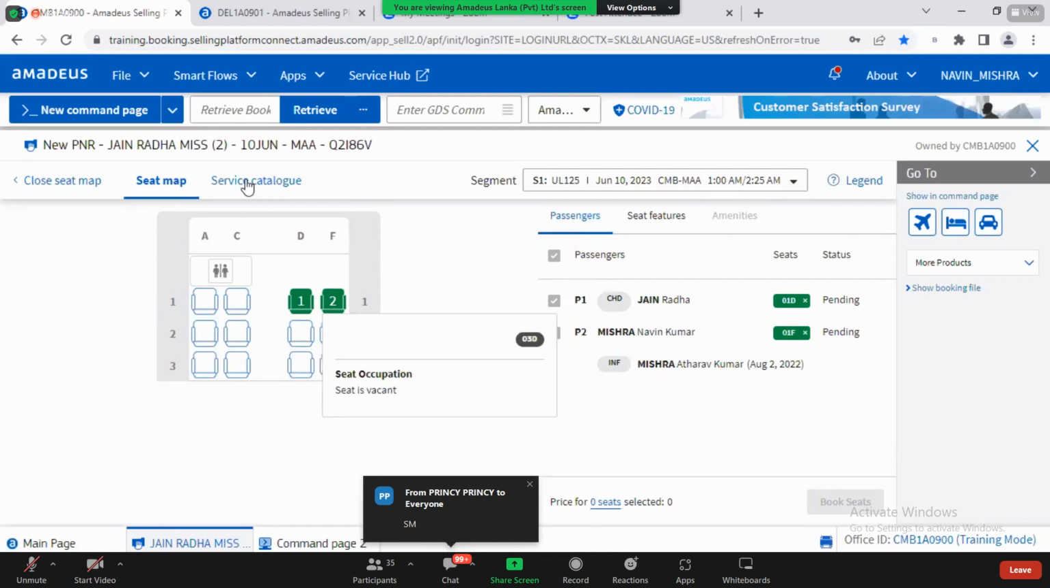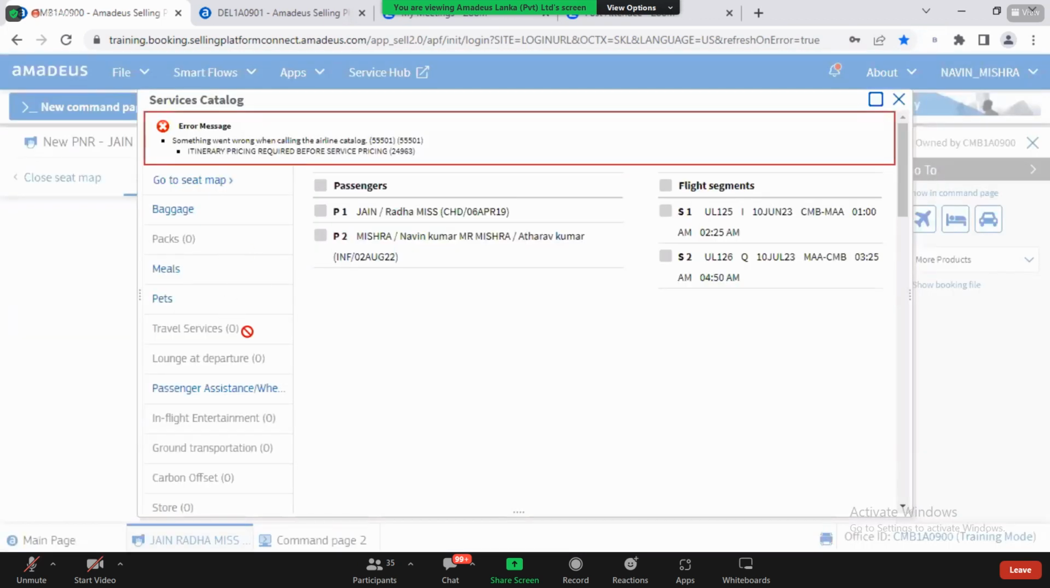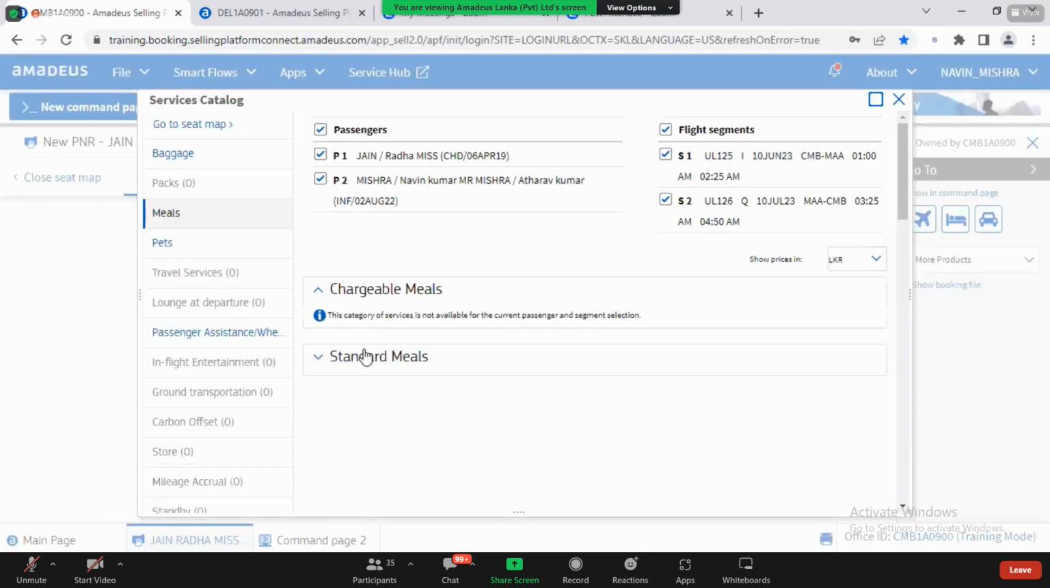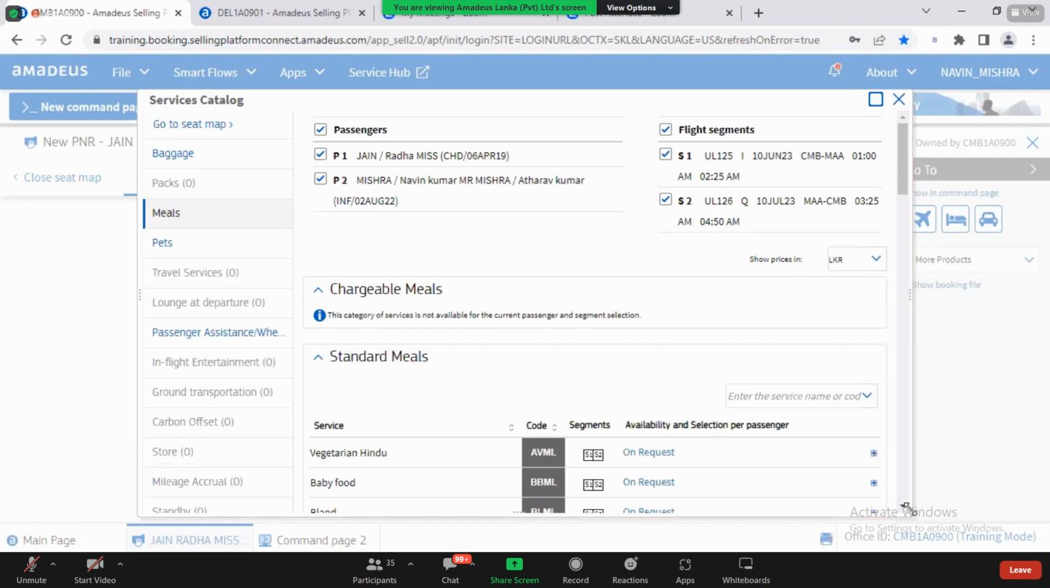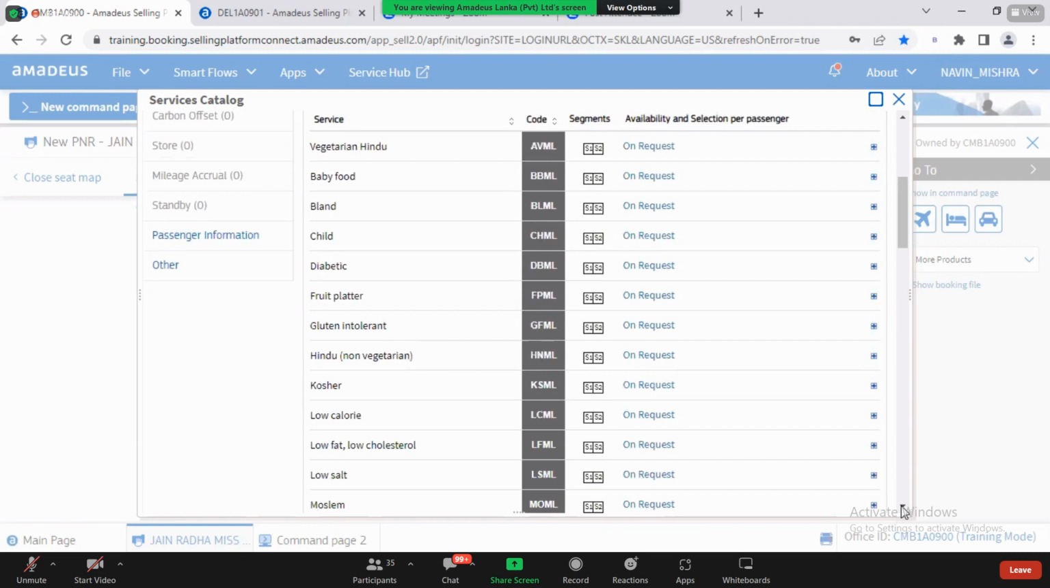Now, if you go and click on the service catalog, what happens? The service catalog gets opened. Now, whichever service you are looking for, you click on it, and then you can take that available service with only a click. Clear, Kulveer?